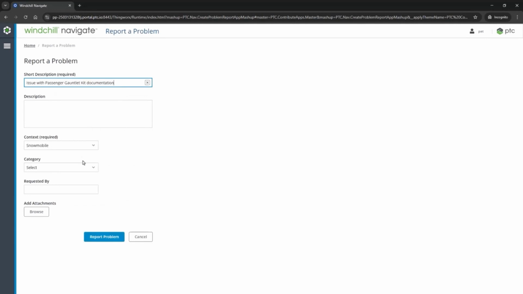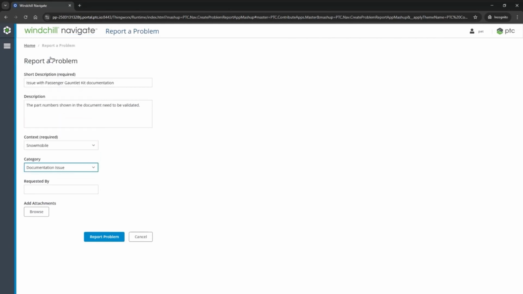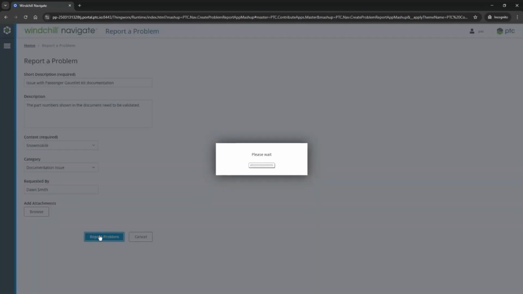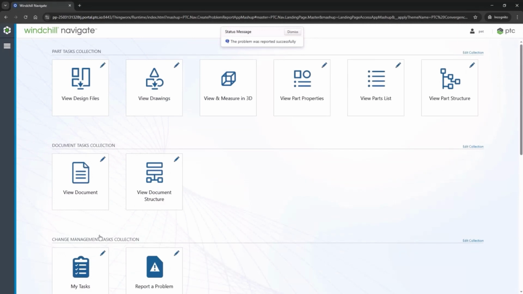We saw that we could create a problem report directly from the document or object or part object like we saw, but I can also just create a problem report from the Report a Problem app, giving all of the details for what the issue is, what context it is going to be applied to, as well as what type of problem it is. And if more information is needed, such as say who this is requested by, say it's not you, you can always just put that information in for someone else. So if you have a PDF or some picture, you can always add that as well.